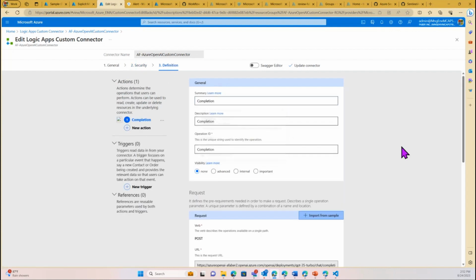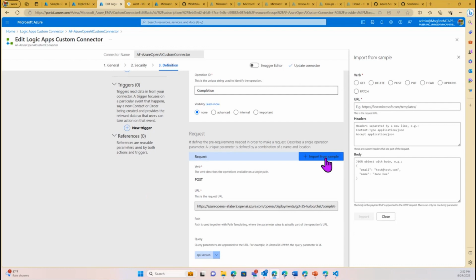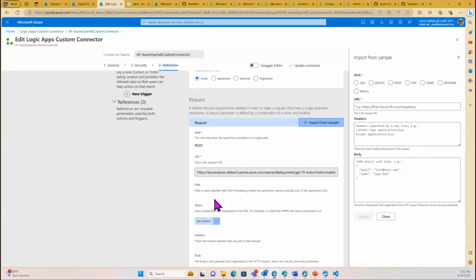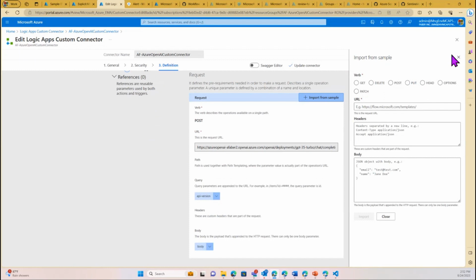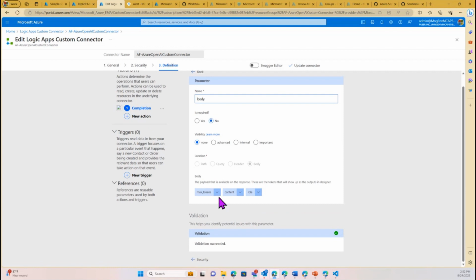Then in the definition, all I did was import it from a sample. I ran a curl command to call the connection to the API, and I put the body in there, then clicked import, and it just imports it. Notice that for Azure OpenAI, it requires an API version, which the regular OpenAI API doesn't require. And in the body, I'm using content and role and max tokens, which is optional.